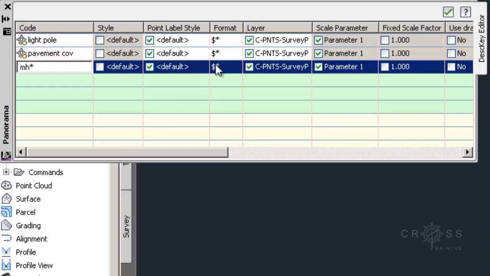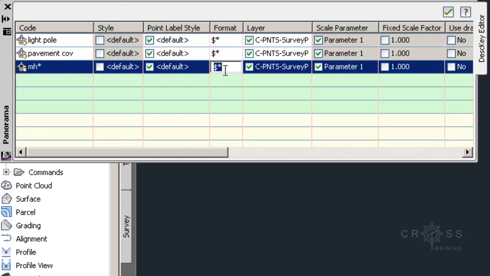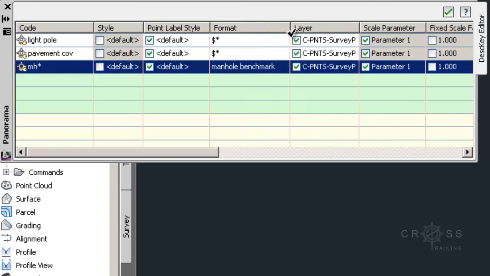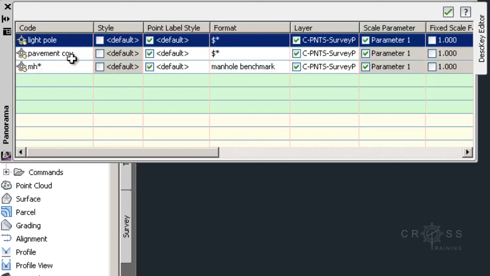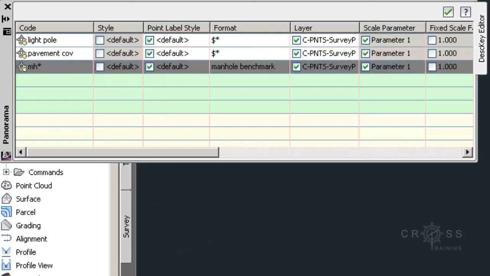So all this other information here, maybe here I might actually type in something. So maybe I'm going to guess that this is a manhole benchmark maybe. So if you're someone who is going out to do surveying, it's probably very important to label things pretty well so that when someone else has to look at your file, they can understand what's going on. So this is kind of a good exercise.